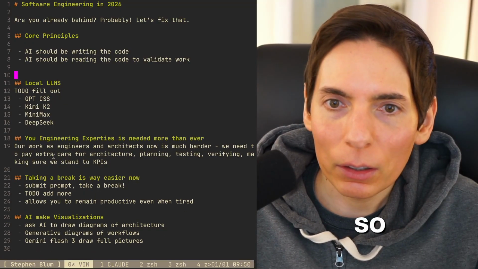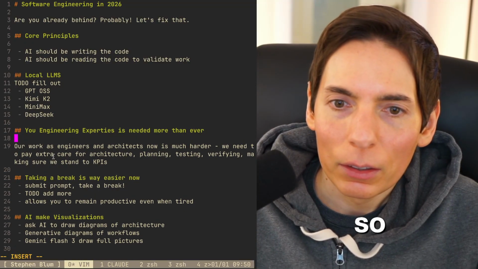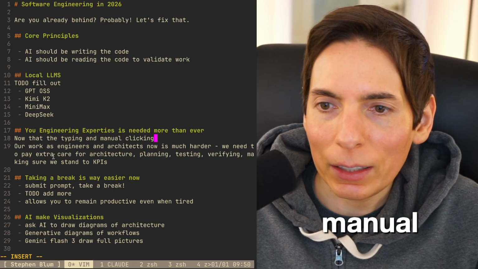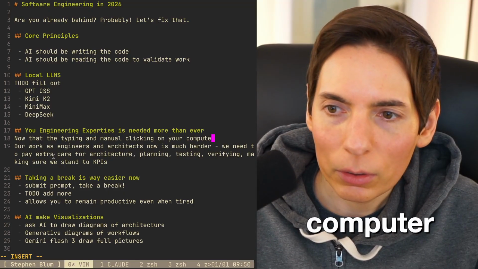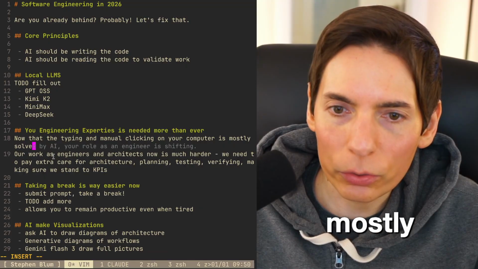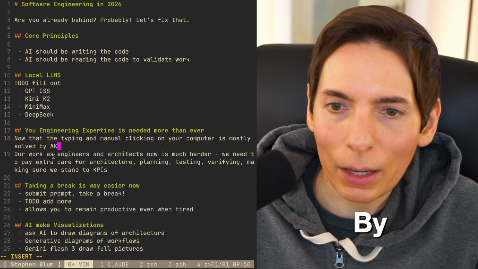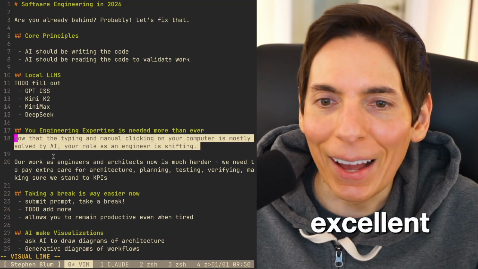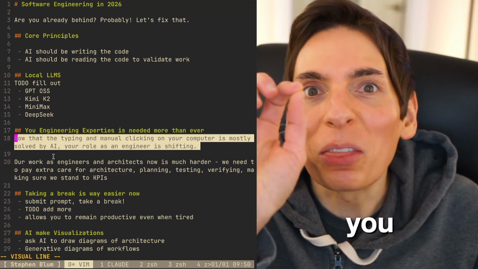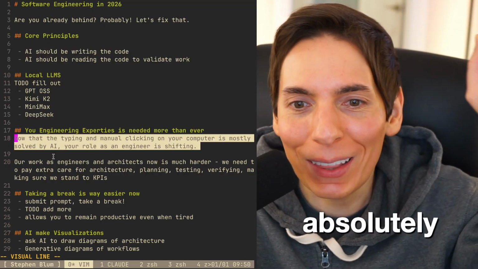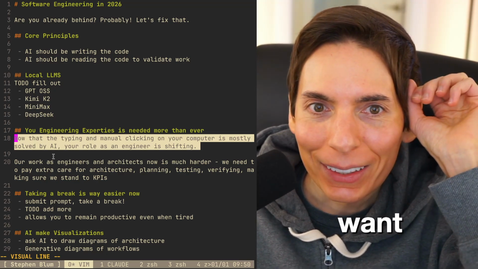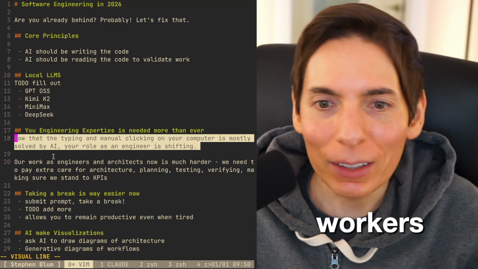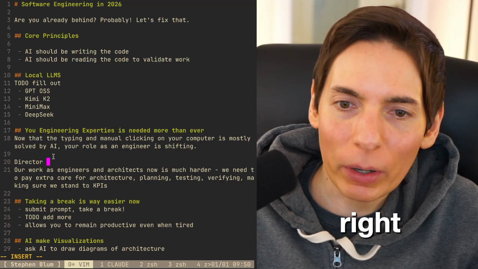So now that the typing and manual clicking on your computer is mostly solved by AI. Here you go. Excellent, I like that. Savon, you said it the right way. You said it absolutely the right way. That's what we want. Thank you. Directors of agents instead of the code workers they used to be. All right, yeah, director of agents.